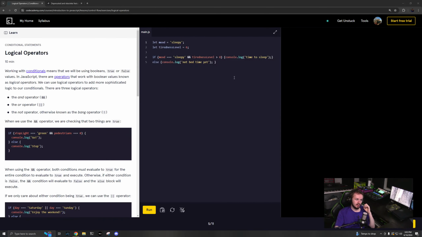Next up is logical operations. And so this is and, or, and bang, or the not operator. So the and operator is two ampersands. The or operator is two vertical lines.